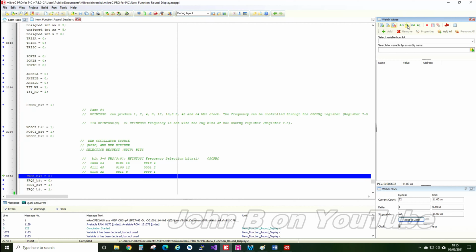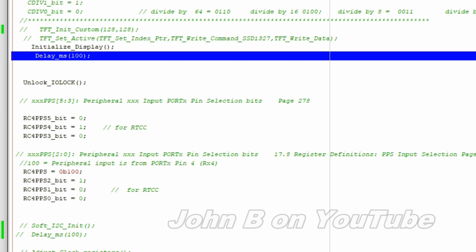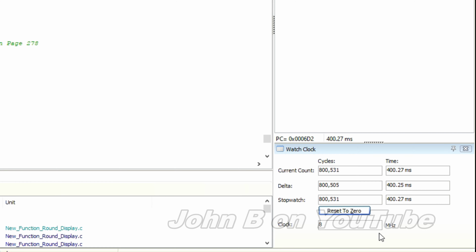Unless you want to know the time, but don't forget to watch the clock in the bottom window. Like this delay, for example, you can see it's a delay of 100 milliseconds. Hopefully you can see my mouse moving. When I step over it, we should have 100 milliseconds. A 100 millisecond delay should take 100 milliseconds to complete. So let's see, step over, there we are, 100 milliseconds.